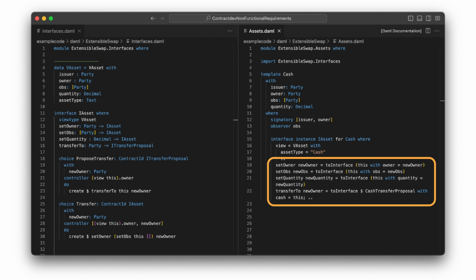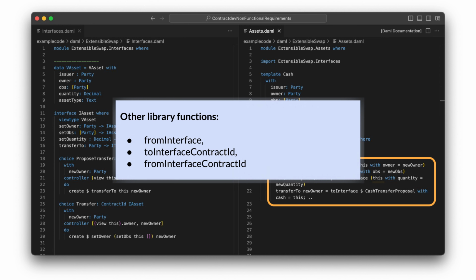Note the use of the toInterface function here. The toInterface function converts a template value into an interface value. In this code, the function this will give the value of cache type, but the function signature should evaluate to I-asset type. So toInterface will convert cache to its interface I-asset type. There are several other functions in the DAML library, such as fromInterface, toInterfaceContractId, and fromInterfaceContractId, that you will find useful when working with DAML interfaces.